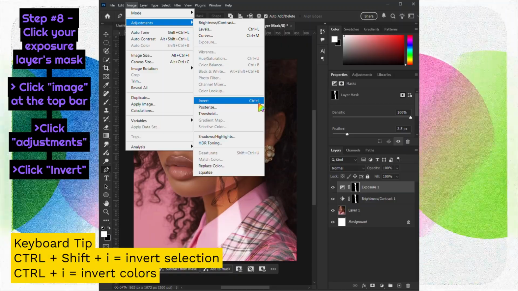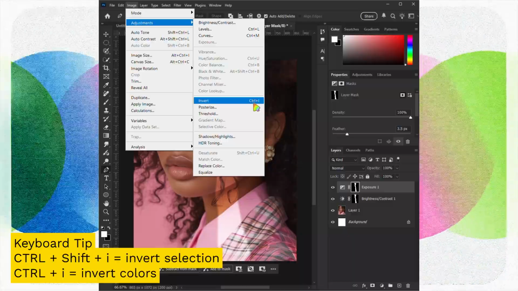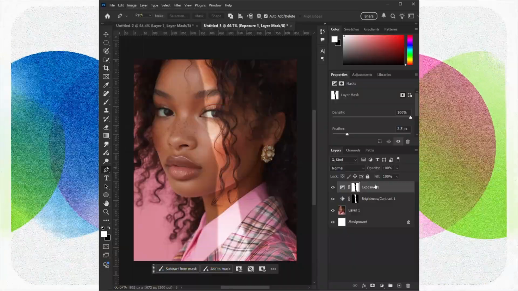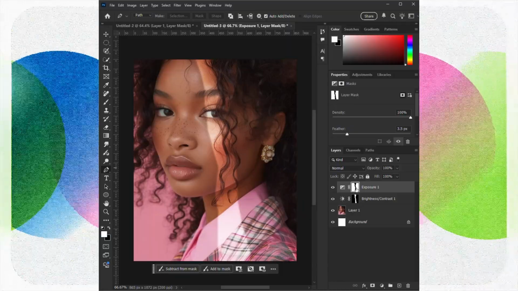You could have clicked Control I, but I don't want you to get confused with Control Shift I, which is invert selection. So this is just regular invert. See how instead of black and white, it's gone from white to black.